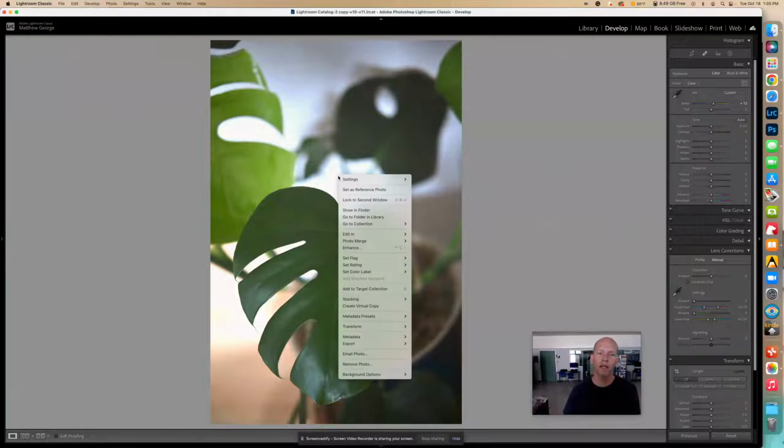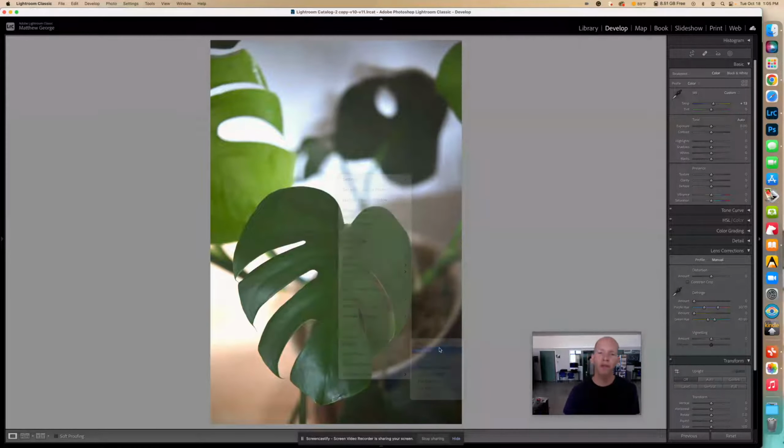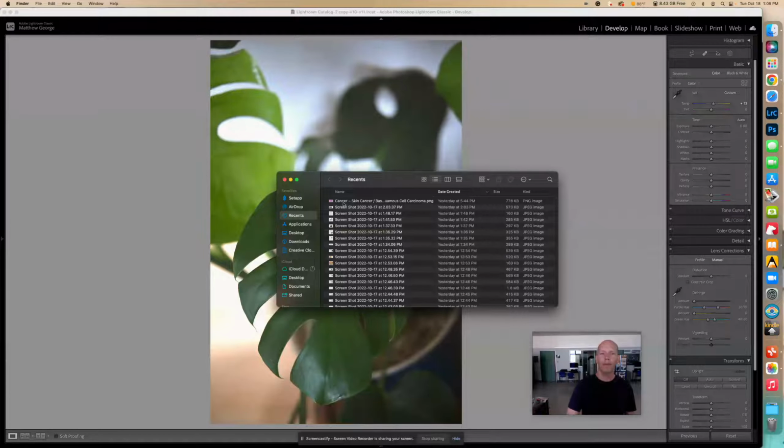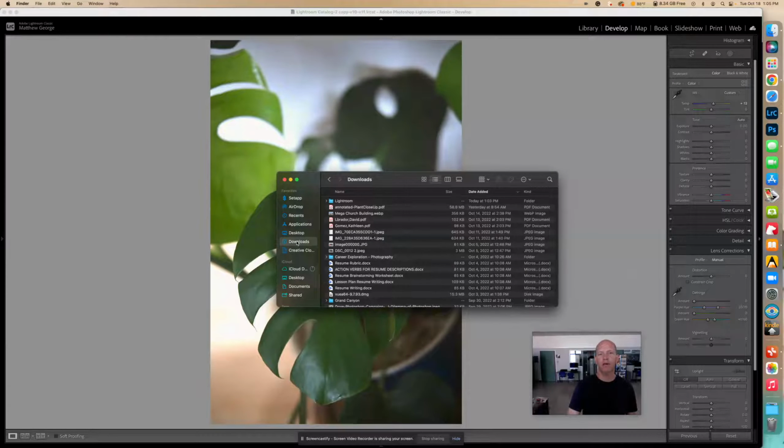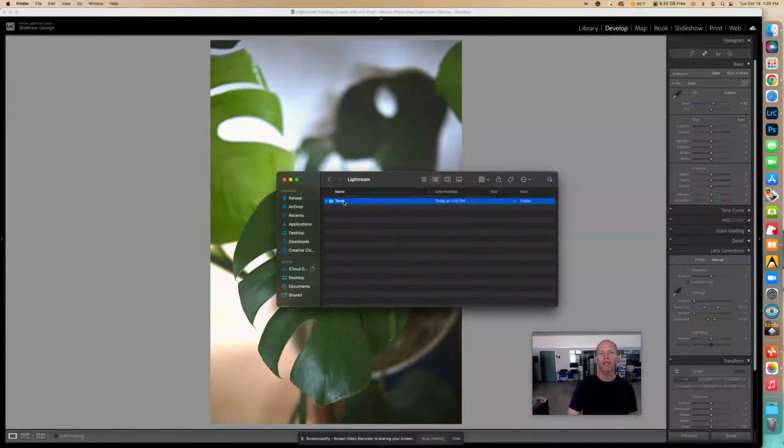So I'm going to right click, export, export with previous. Use unique names. So now there should be 4 photos in downloads, Lightroom, in a subfolder for temp. I can find that, and I'm going to go to downloads, Lightroom, temp, and there they are.